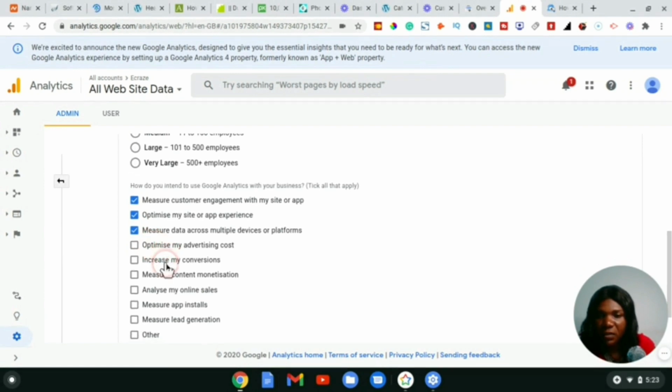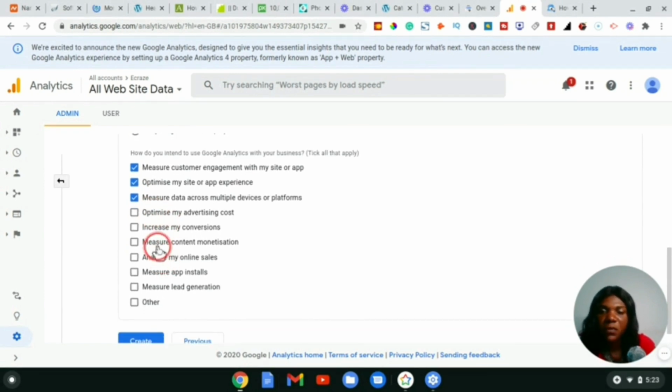Optimize advertising costs, not really. I'm not sure we'll be running ads on this website. If you're going to be running ads on your website, maybe if you're selling stuff, you might want to check this option. Increase conversions: also, if you're running an e-commerce store or you're selling anything, you would want to check this option. In my case, it's just a personal blog and I am not selling anything.